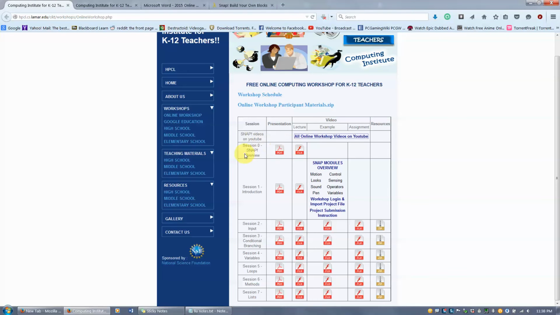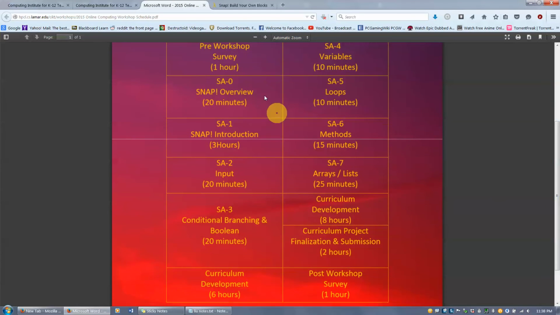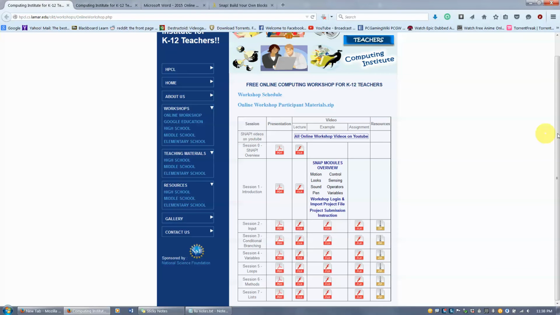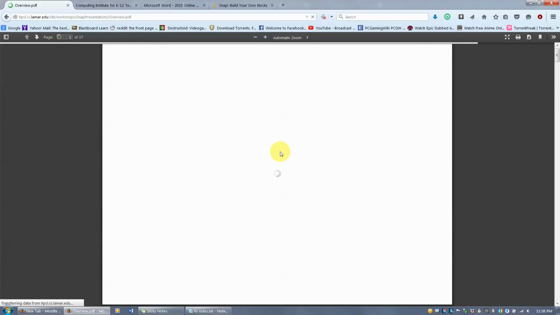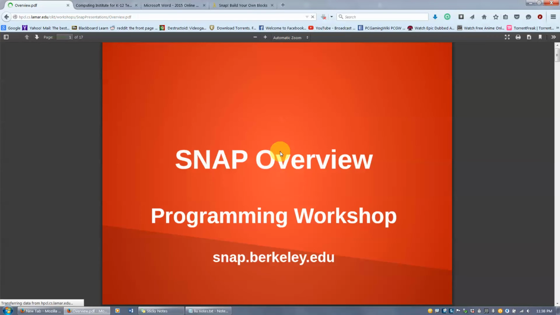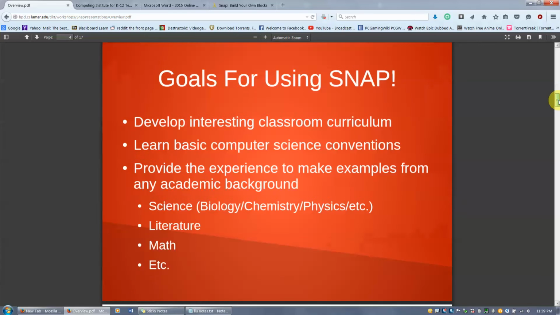Alright, so then we see we have our schedule here. You see we have session 0, session 1, session 2, input, all that. So these are right here. So session 0, Snap Overview. So if we click on that, this is a PDF file. So if this was an in-person workshop, not online, we would be teaching using these PowerPoints. But since we're not here, you still get the PowerPoints at least. So this is like a lesson.